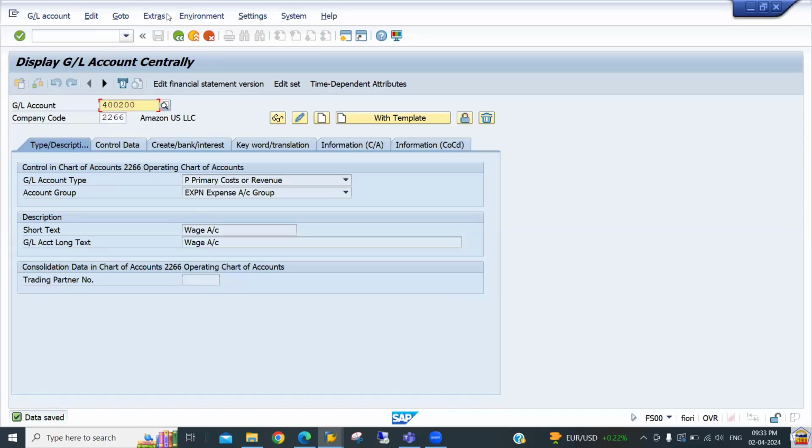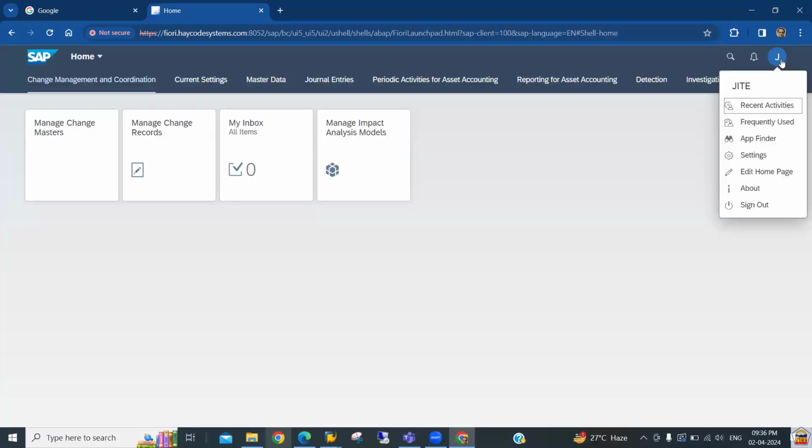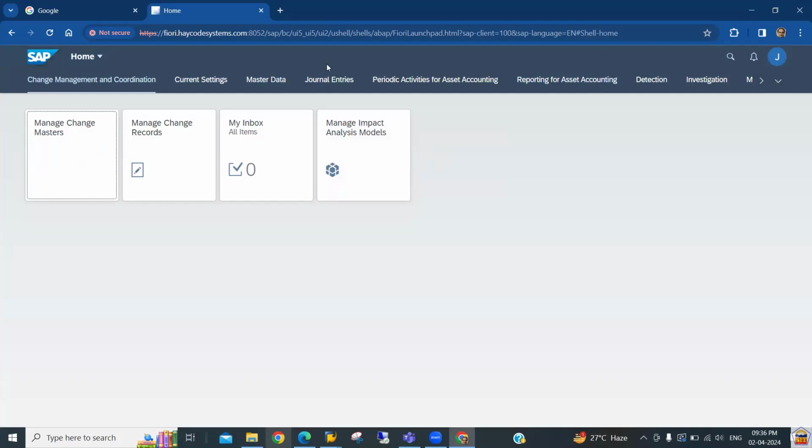Now these are the GL we have seen, how we can get this GL in the SAP GUI screen. Now we will see how we can get these GL in the Fiori screen, in the Fiori platform. Give the user ID and password. Now we need to click on the logon option. So I have already walked you through the Fiori navigation, what options we have.